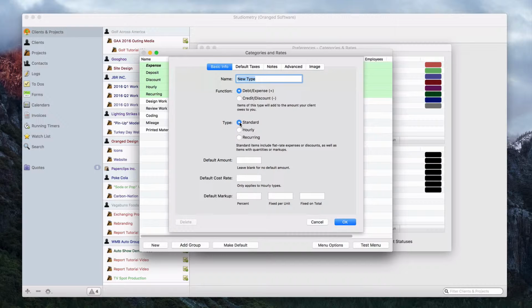Next is the type, which could be standard, hourly, or recurring. Standard is just a flat rate item, which could either be a one-time item that's added to the project as an expense, or if you have mileage, for example, where you would enter the item and the unit price, you create that as standard. Hourly is the next type. That's pretty self-explanatory in that you can track hours, you can use Studiometry's timers, you can enter it in a timesheet. But for hourly, you have rates and your hours, and that calculates the item's total.